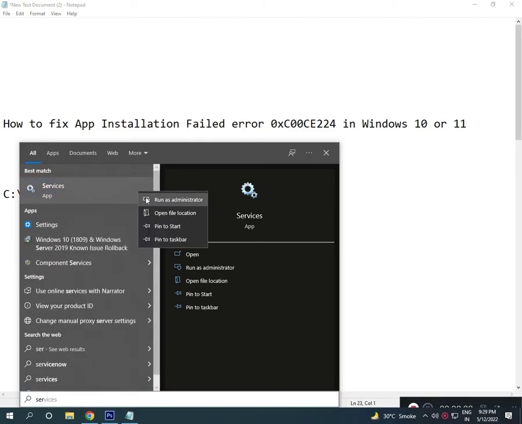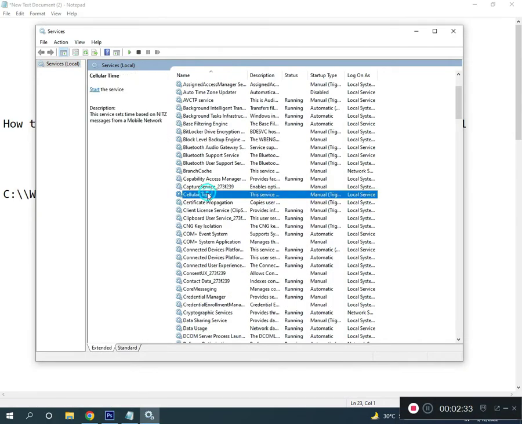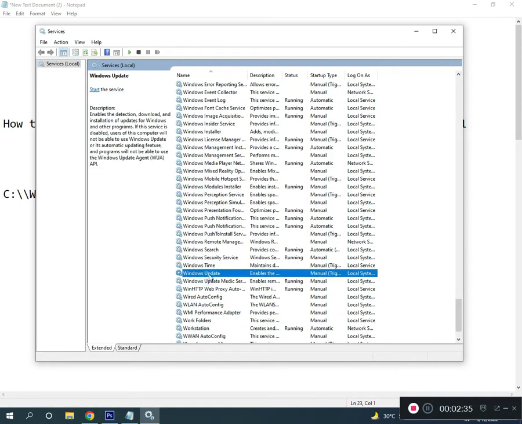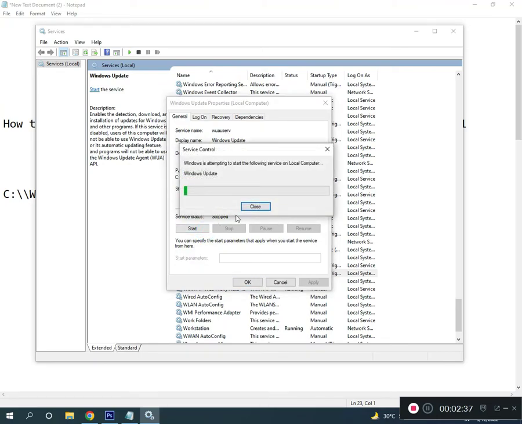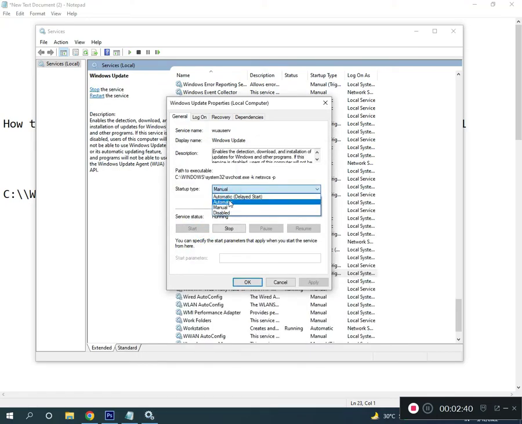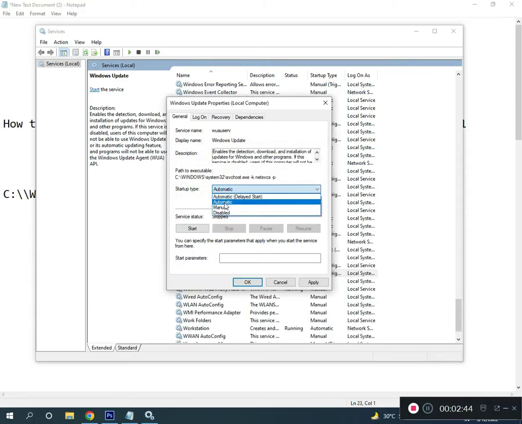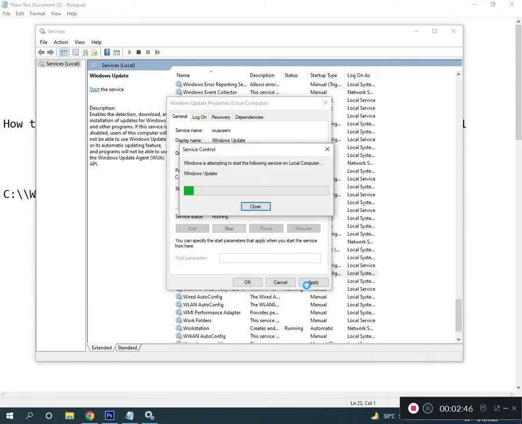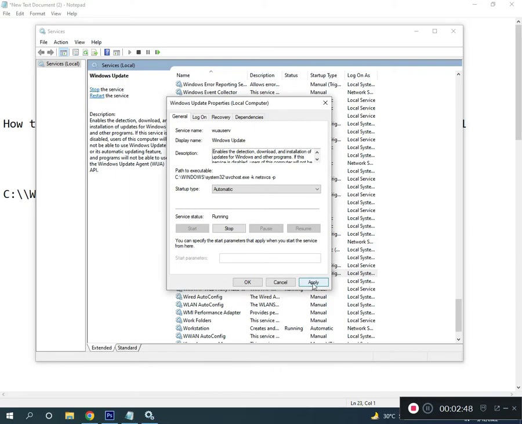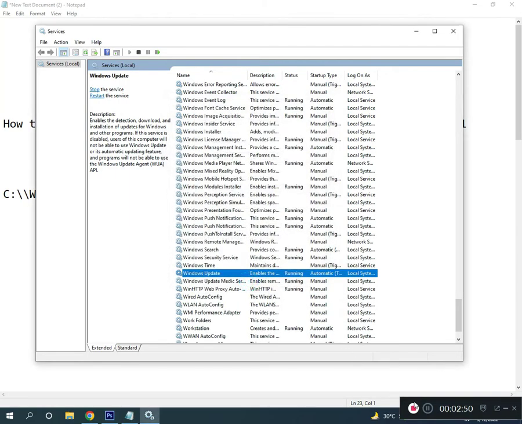right click to run as administrator, and then again come to Windows Update and then start. Sorry, you can select automatic, and then start, and then apply and OK.